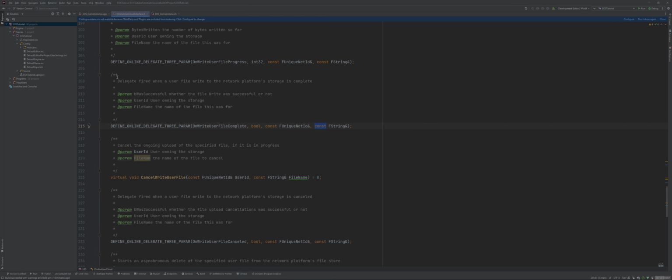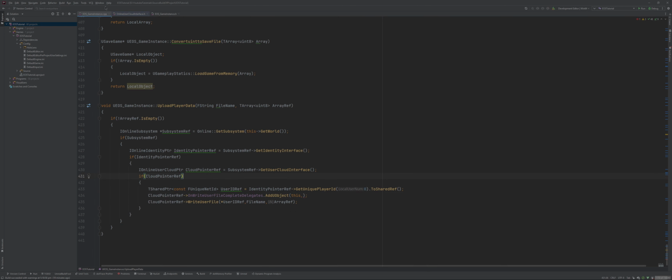What do these values tell us? You can check, it describes what it does when it is successful. So this boolean is used for bSuccessful, like it was successful. This unique net ID gives us the unique user ID, and this FString gives us the file name, whatever we were using. So let's go and create a function.